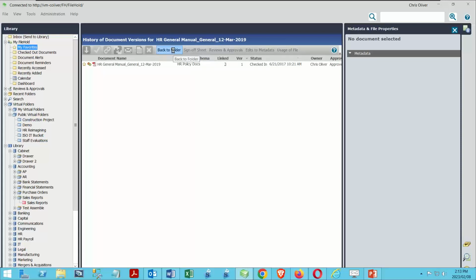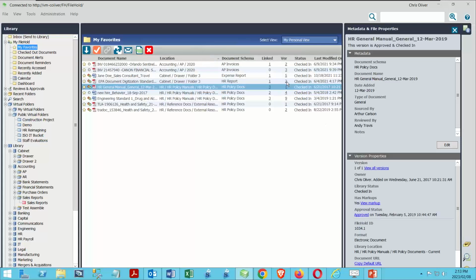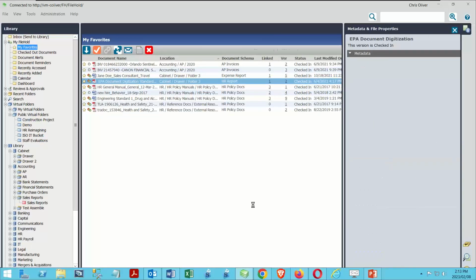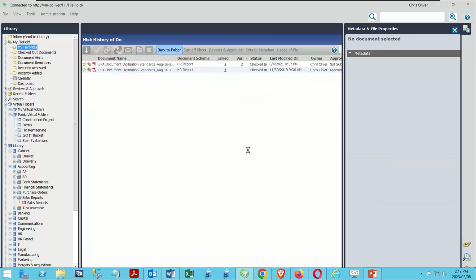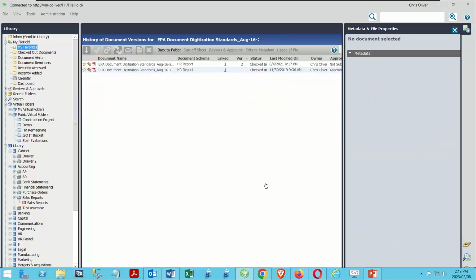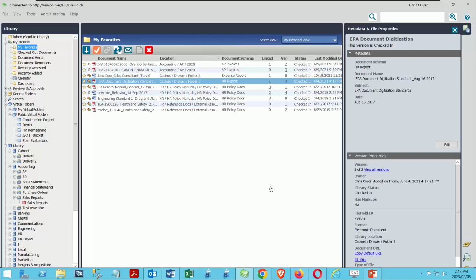If I go back to my folder and go to another document, let's go to this one. Again, we've got view all versions, and I click that and it takes me to the history. Now I can get to that same screen instead of going through here, I've got a link. I can also click on the version here, and that shows me the version history. Version 1, version 2, etc. So if you can see the document, you'll be able to see the version history of it.